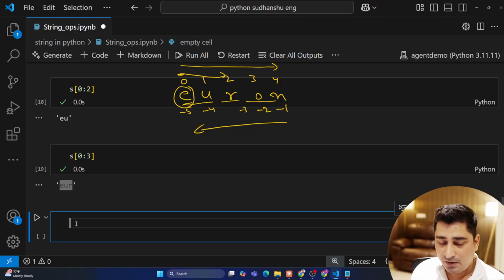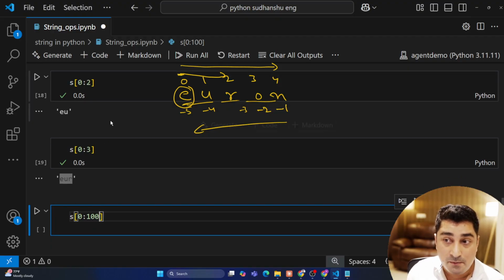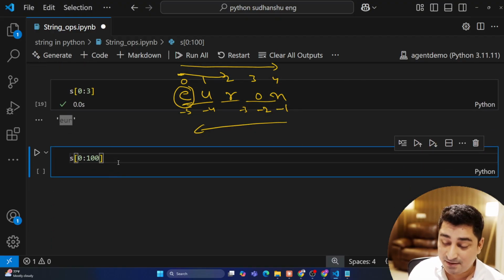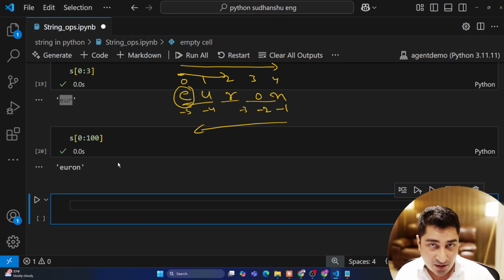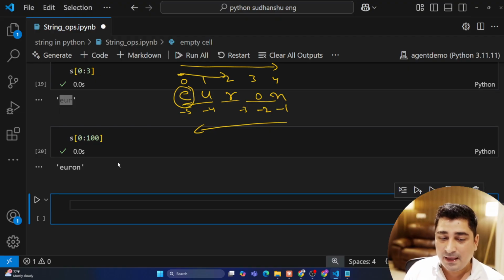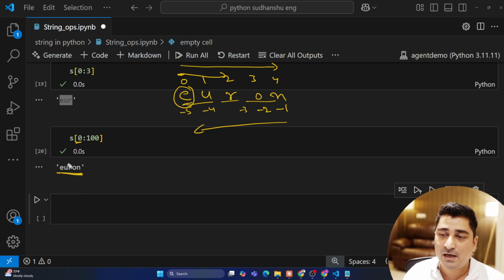As simple as that. Now here, if I write S of start from 0 and then go till 100, you may expect an error as a beginner, but this is not going to give me an error. Let me tell you very clearly. So here it is going to give me this data. In case of an indexing operation, if that index is not available, then it is going to give you an error. But in case of a slicing operation, when you are trying to extract a range of data, it is going to start from 0, it will try to go till 100, but there is no 100. So whatever is the last data that we have, it will extract only till that point. And this is the reason we are able to see EURON in this particular place.